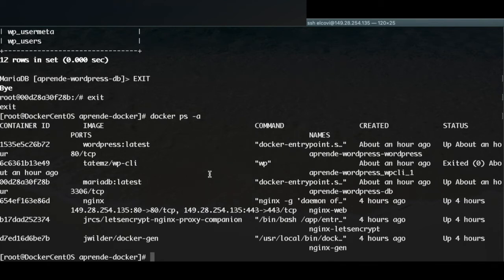Probably you will need to explore your database inside a container. So we have here a MariaDB container. So we're going to explore.